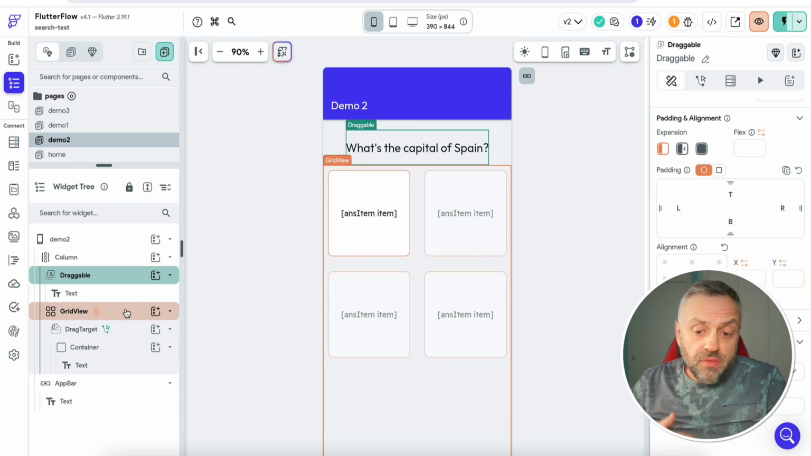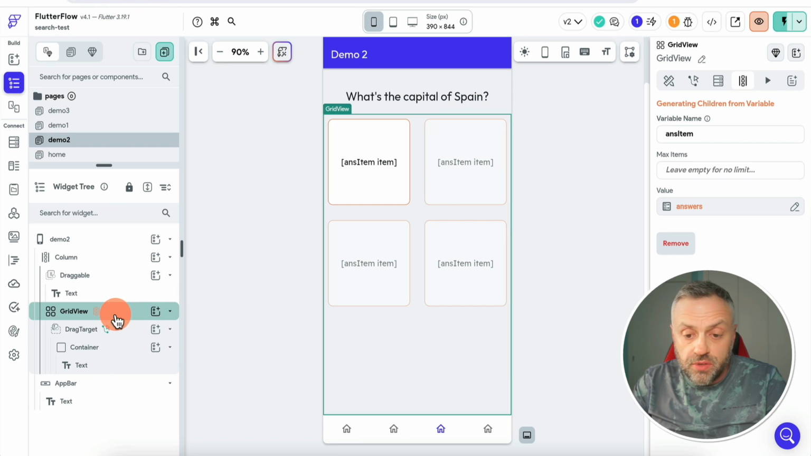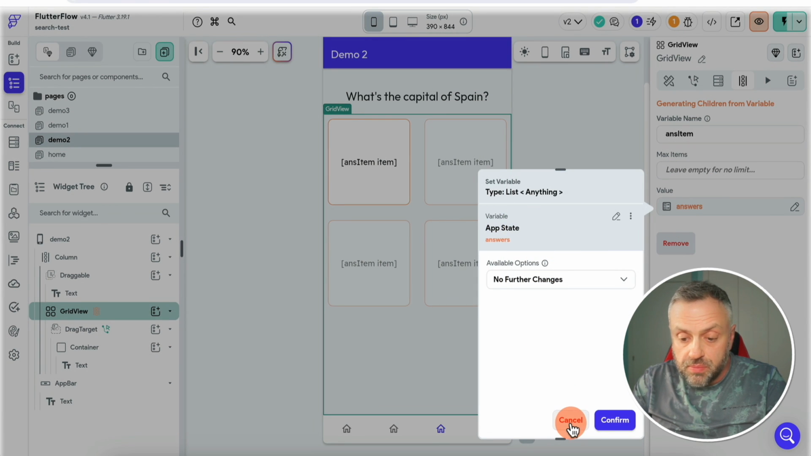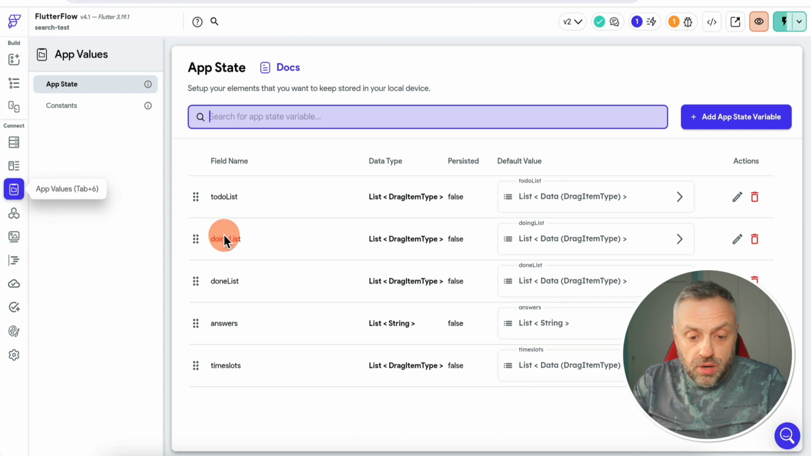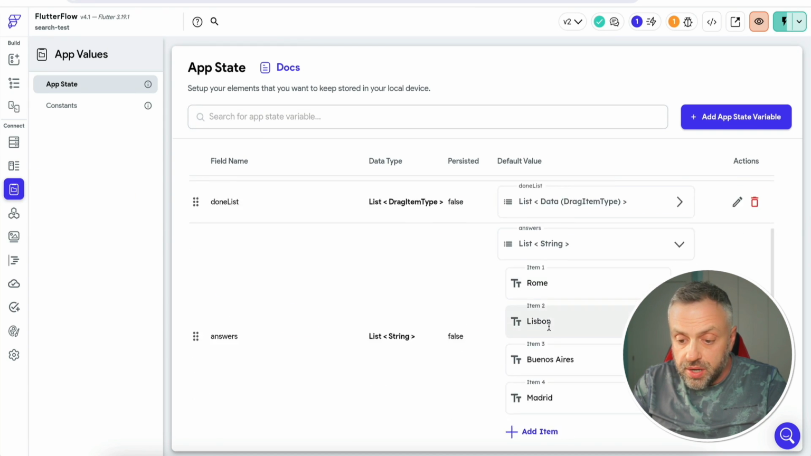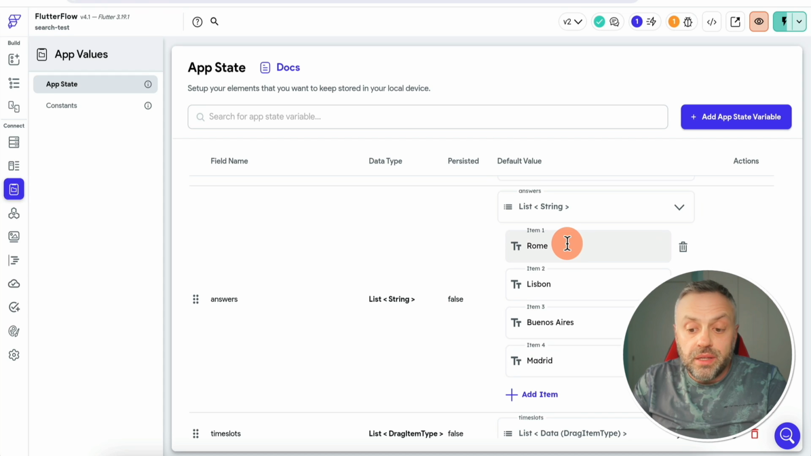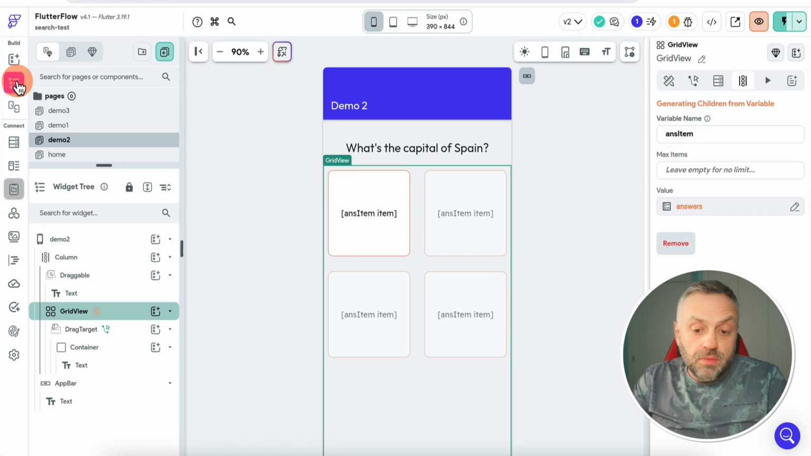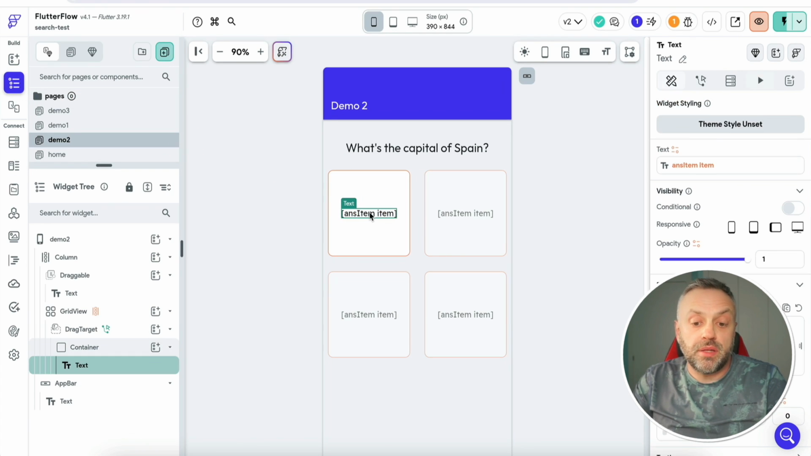Now, a lot of the logic, a lot of the magic happens in this grid view, right? So we have this grid view here, and this is just a list of answers, right? This is just app state. If we come back to our app state, we have these answers here. And these are essentially a list of possible answers, a list of various country capitals, okay? And the purpose is to simply display them here. And this allows us to feed this grid view with a bunch of capitals.